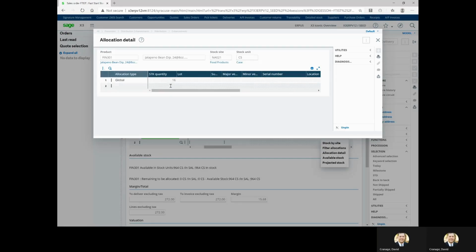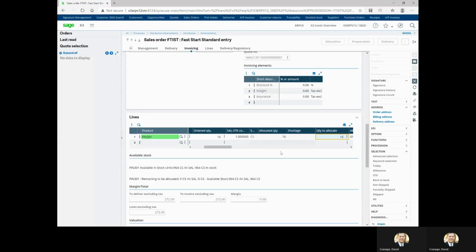So what does that mean? Global allocation refers to reserve stock at a site level, right? So we're picking out 16 cases, but we're not specifically calling out a lot or a specific stock line. Whereas a detailed allocation, when we finally do make that allocation at a detailed level, we're doing it at that stock line level. We'll call out the specific lot and so forth. So just to give you a little background there.